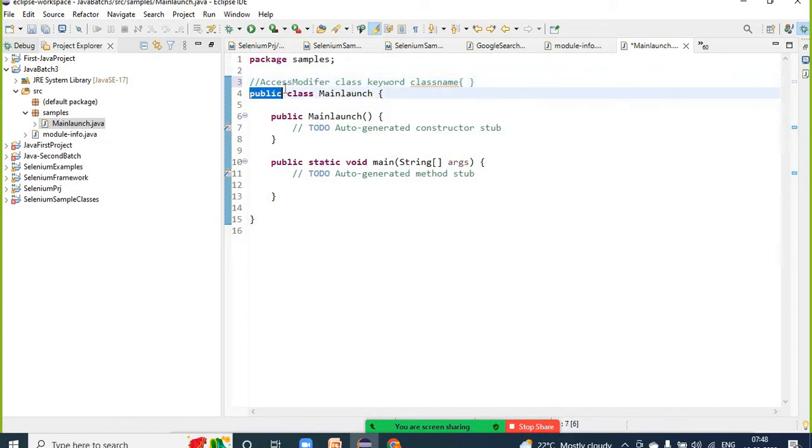So this is the access modifier. I created one class, and whether that class is available for all others or not. I have some other class, and that other class wants this class. Shall I give access to this class or not? That is the access modifier. Based on the access modifier, we decide whether other classes can have access to this class or not.